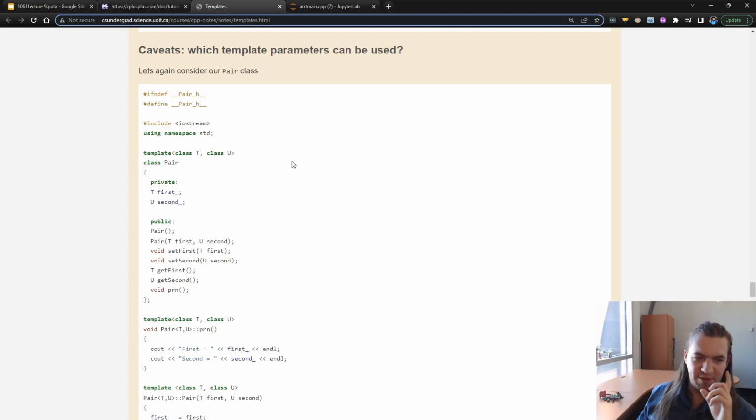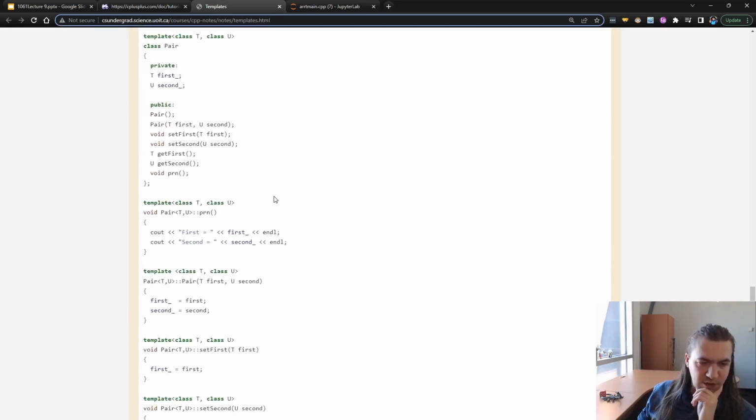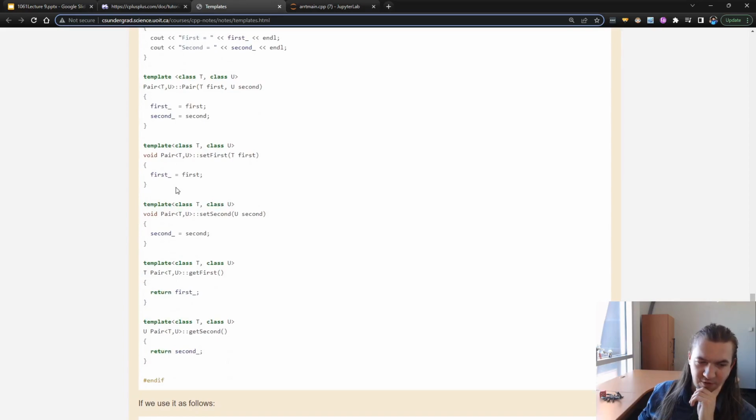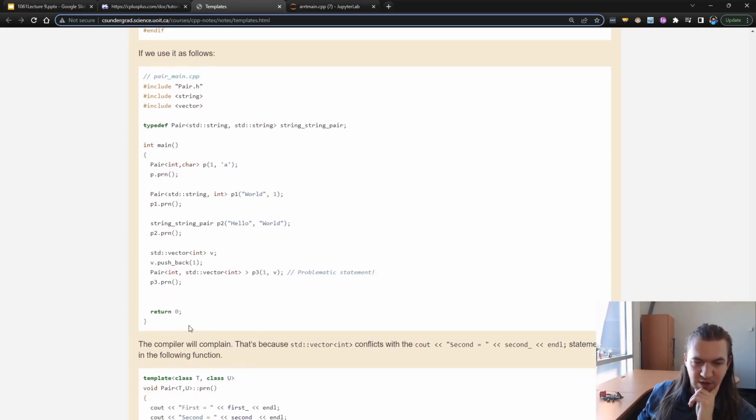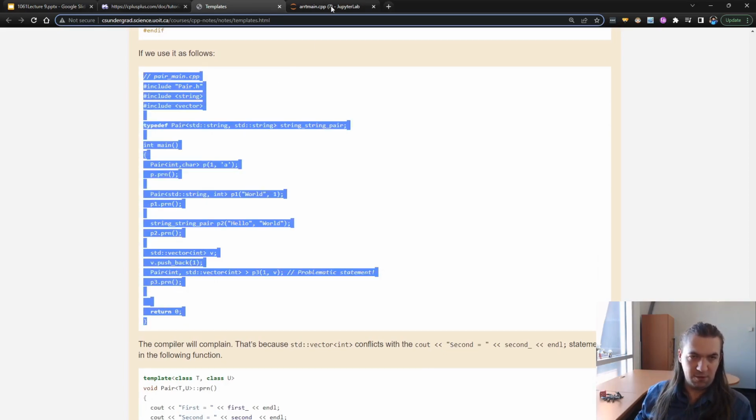Which template parameters can be used? So this is just the code from before. There's no difference. If we use it as follows, and so what's going on here? I think this is where we are trying to use a vector, and this complains. And so why is it complaining? Well, let's try it and see what happens.